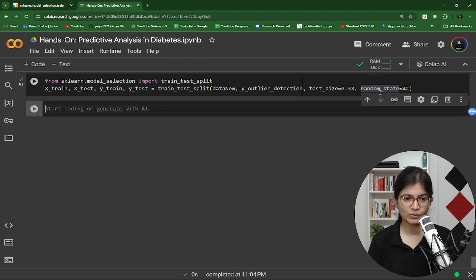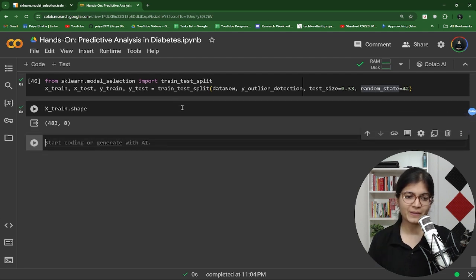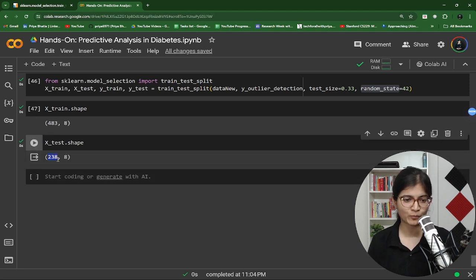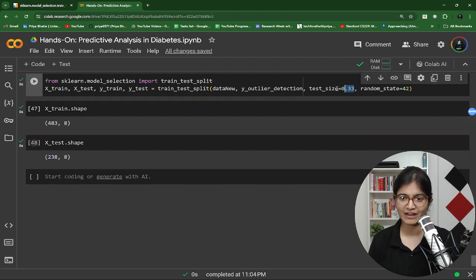Let's run this code now, and boom, we have the training and testing set with us. What is the next step? Now, here you can see the shape of X_train. If you just want to see this, let's see. So we have 483 points which belong to the training set. And if I show you the shape of the test set, you will see almost 238 points belong to the test set. You can see 33% of data points are in the testing set, which is what we gave in the parameter as well.